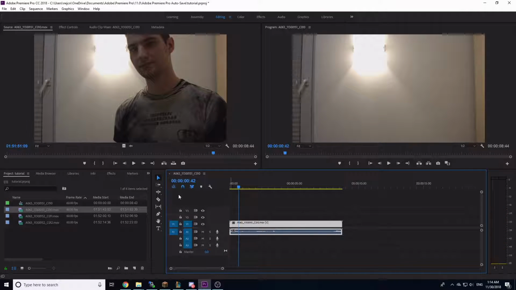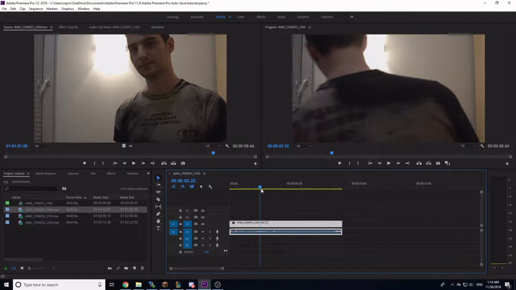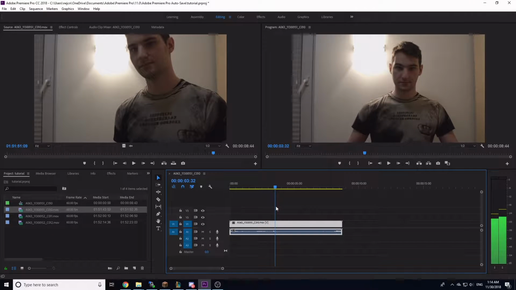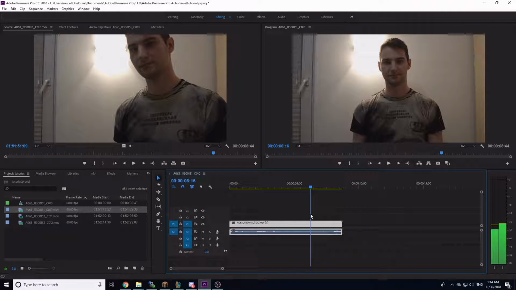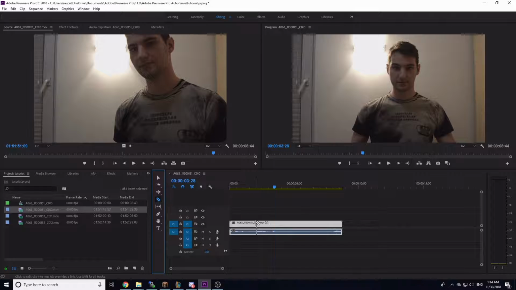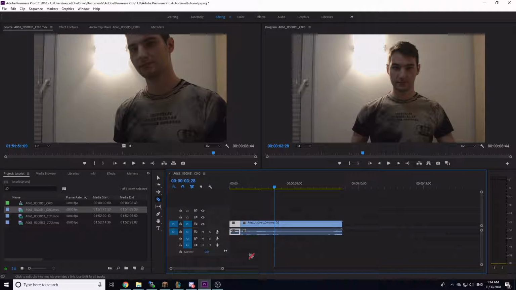Okay, so first off we have tools here and it's extremely simple. For example, let's say that we want to edit out when I go to the camera and I want only this to be in the video. So I'm gonna move my mouse here and just select this. This is the razor tool and you can click it and it's gonna split the clip in half.